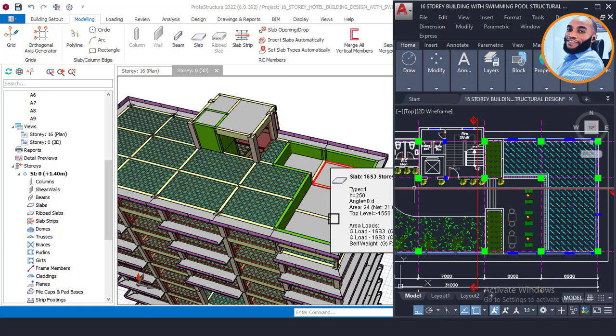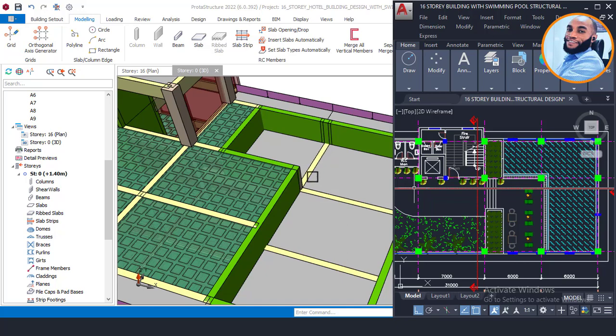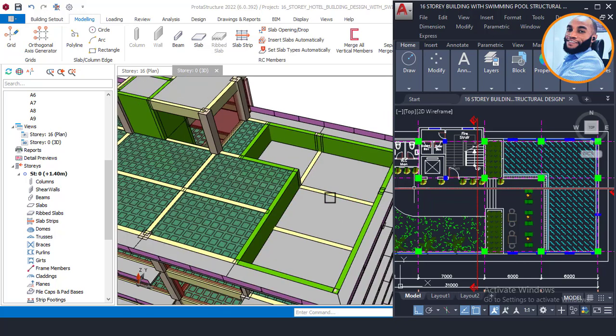This is now the pool area that we have, and these beams here are just there to bring support to this pool base. Also, this pool base, this slab area here, is too much to have as one panel.